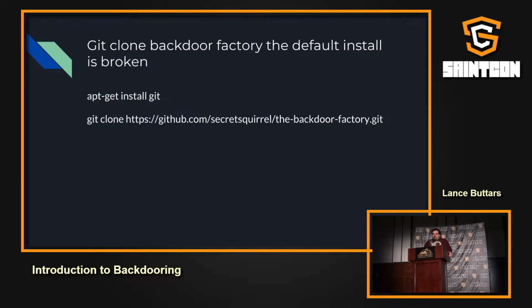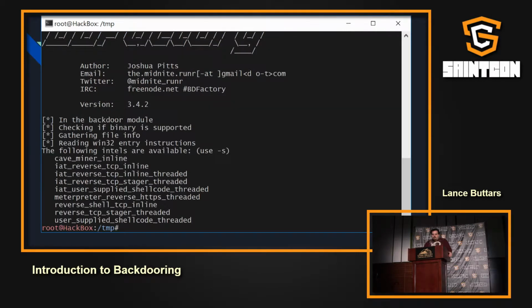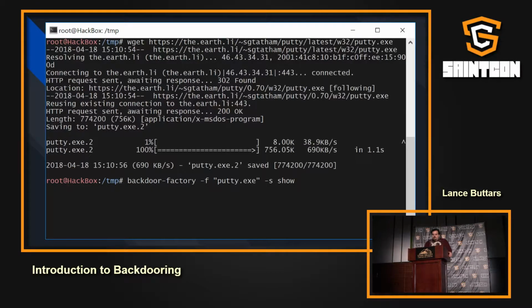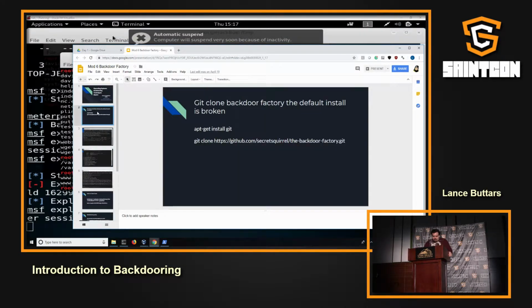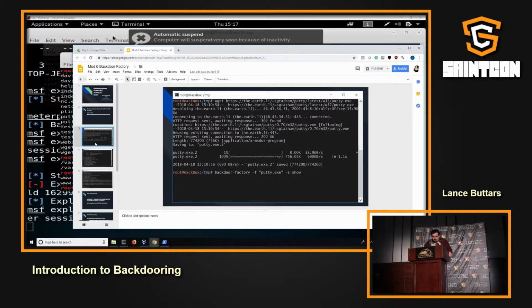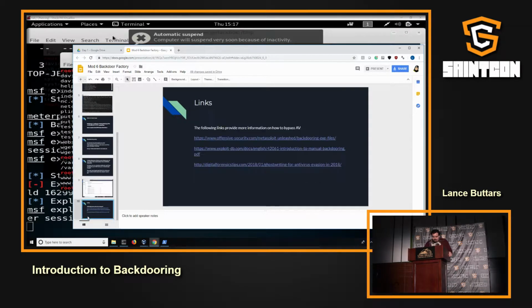But basically, you just download Backdoor Factory, and you run it. You say, hey, here's the file, and you run the -s show command. And that'll show you all the types of backdoors that it has that it could fit into the code caves. So for all of these code caves, your file has to be of a certain size because there's only so much space in those code caves. Actually, I think I have a link here to what are code caves. Maybe it's further down.